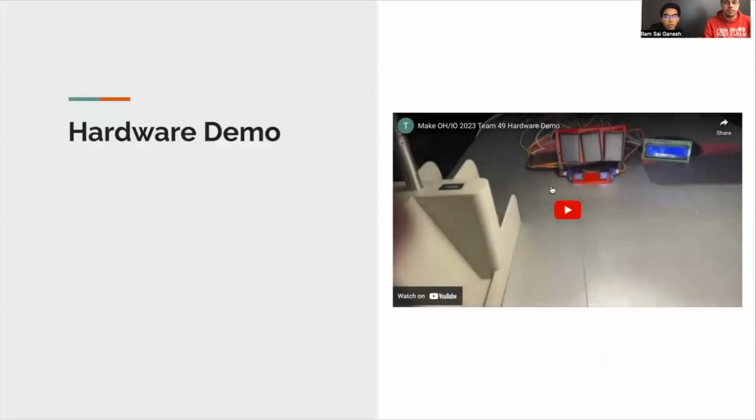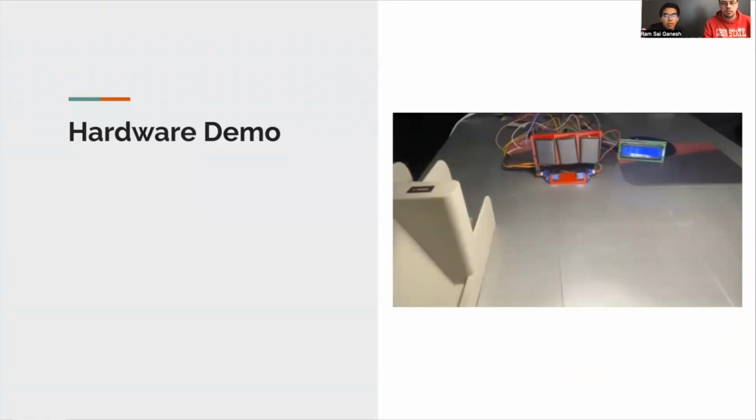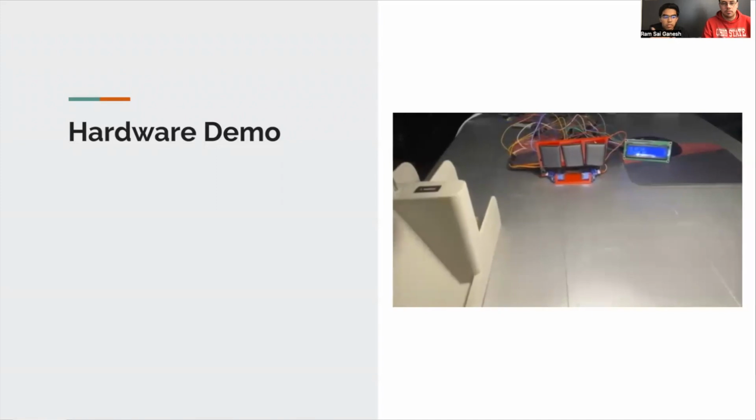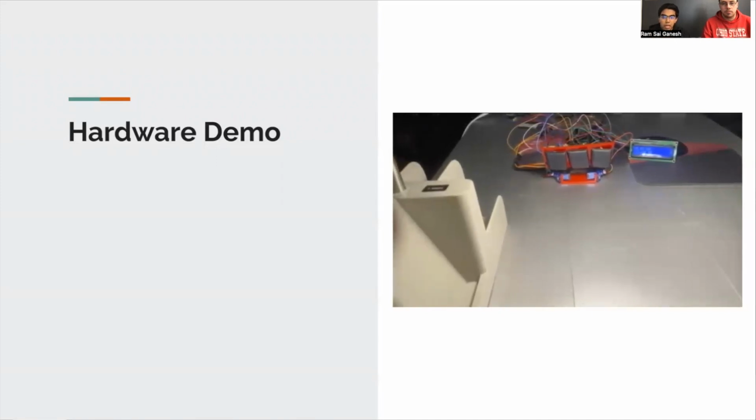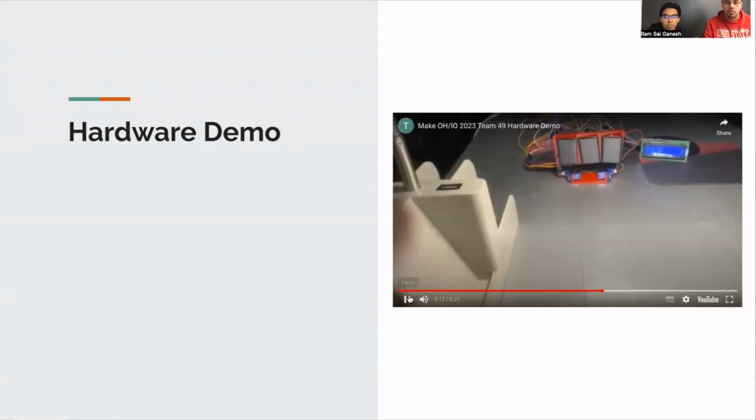And this is our hardware demo. In here, you can see that the solar panels move down based on the daytime and move back up to account for the angle at which the sun hits.